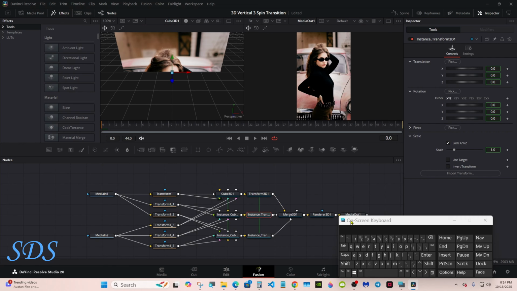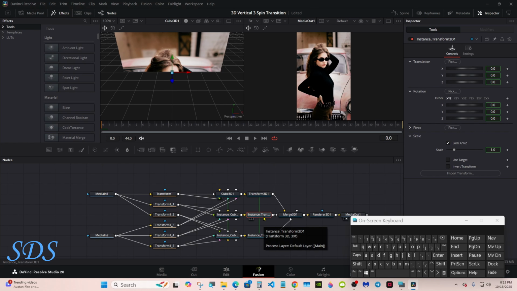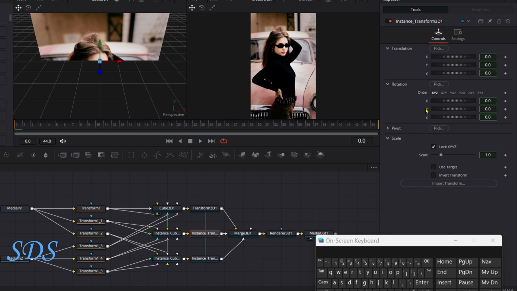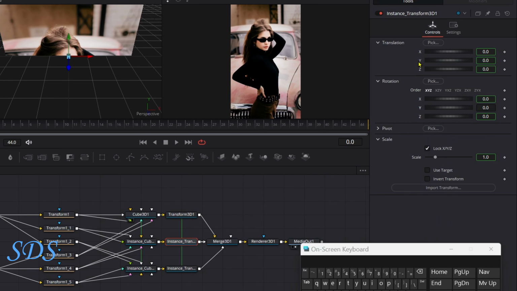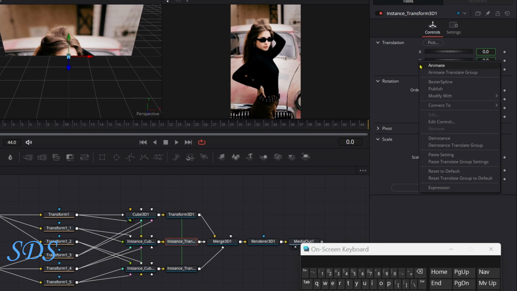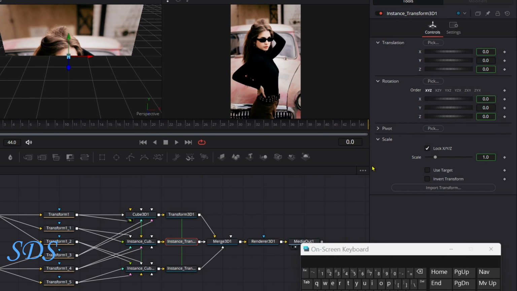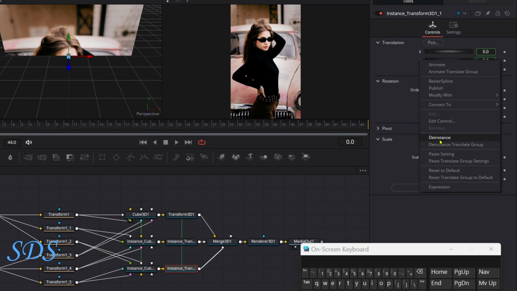Select the middle transform, first instance. Under rotation, right click on the Y and de-instance. And under translation, right click on the Y and de-instance. Then go to the third one down, the second instance. Under translation, right click on the Y and de-instance.